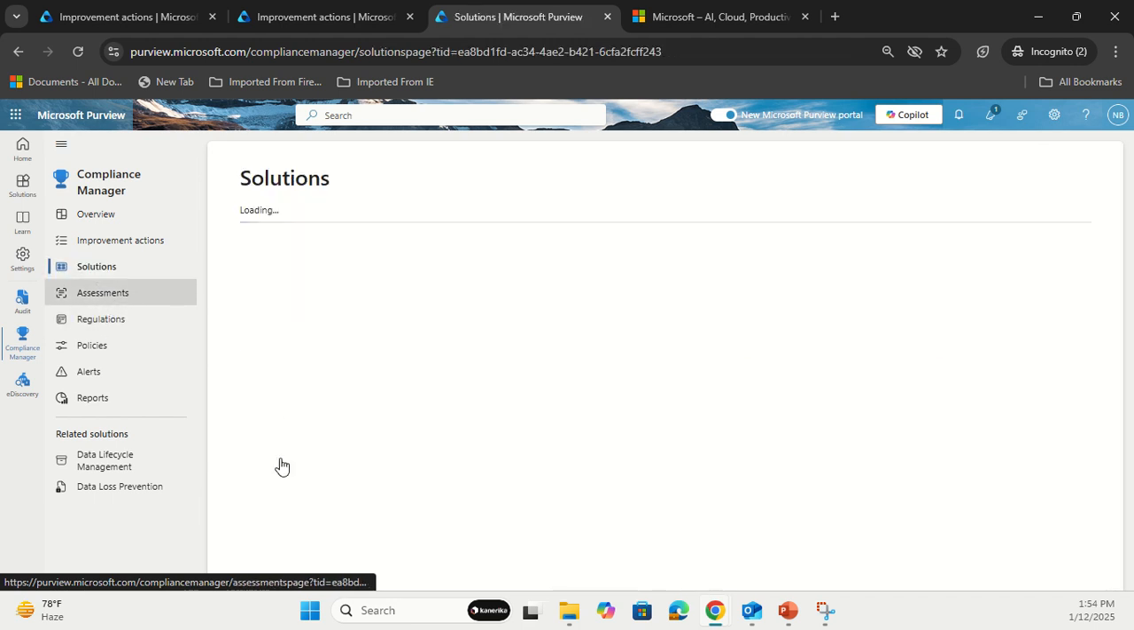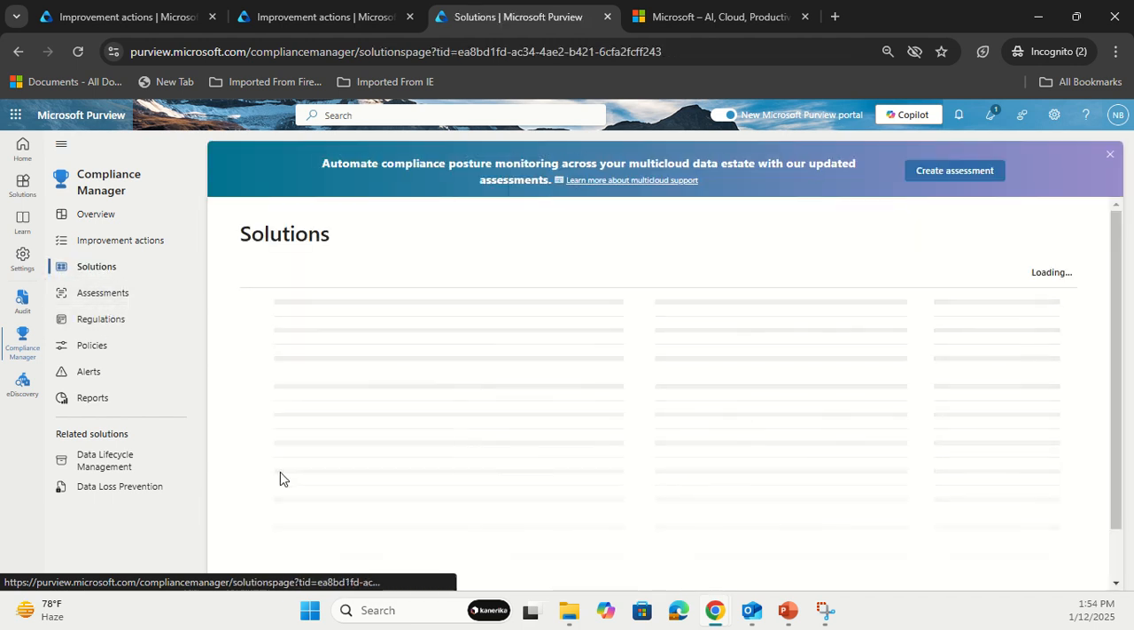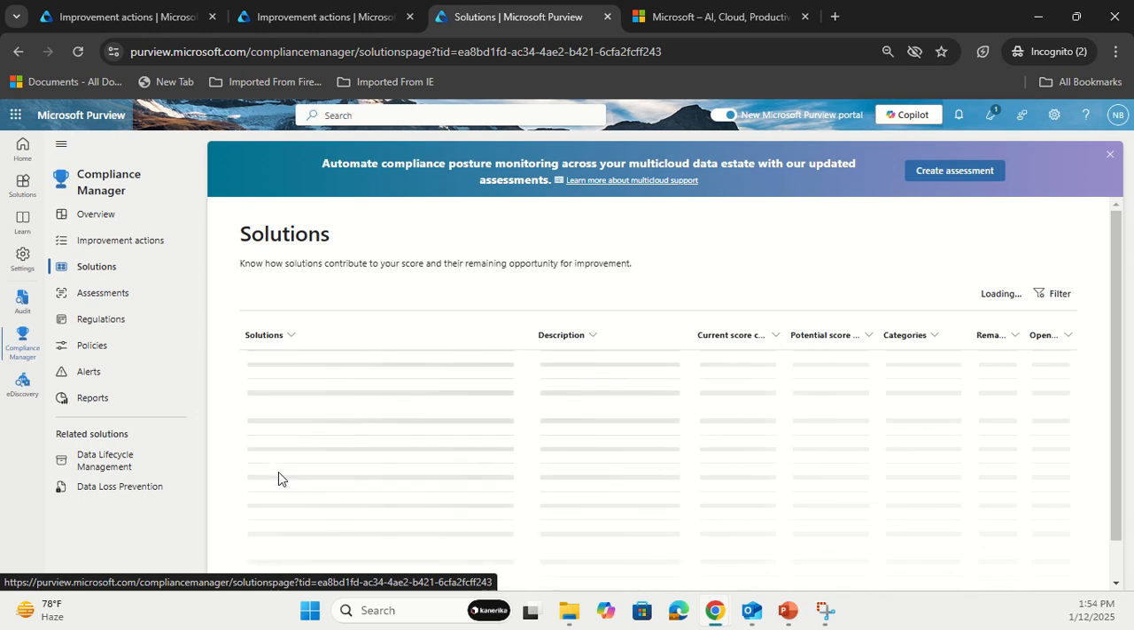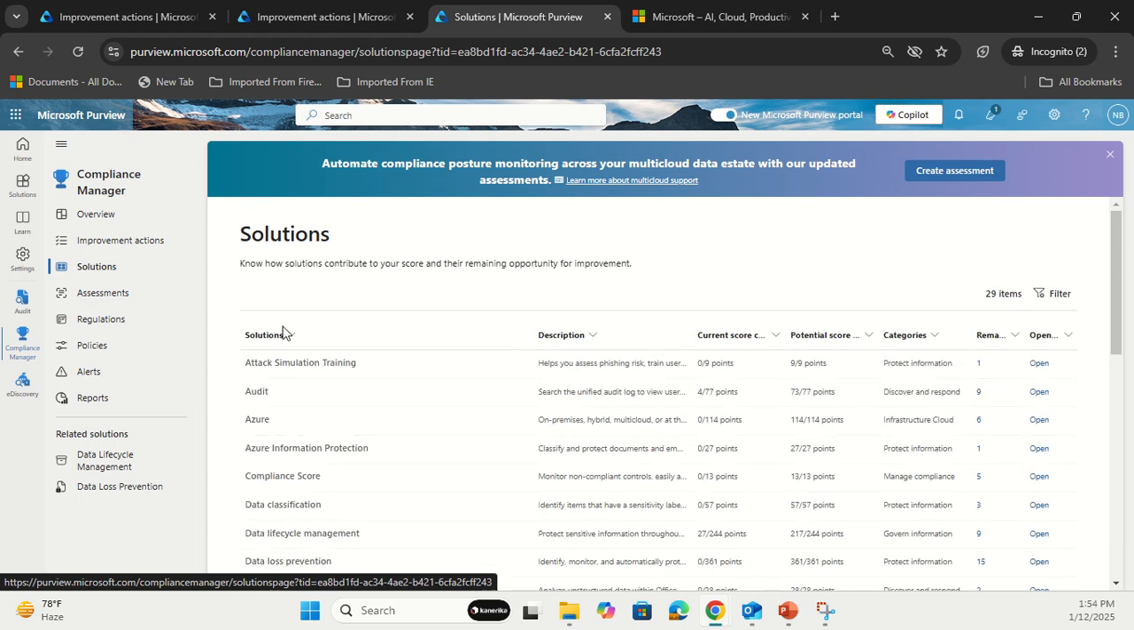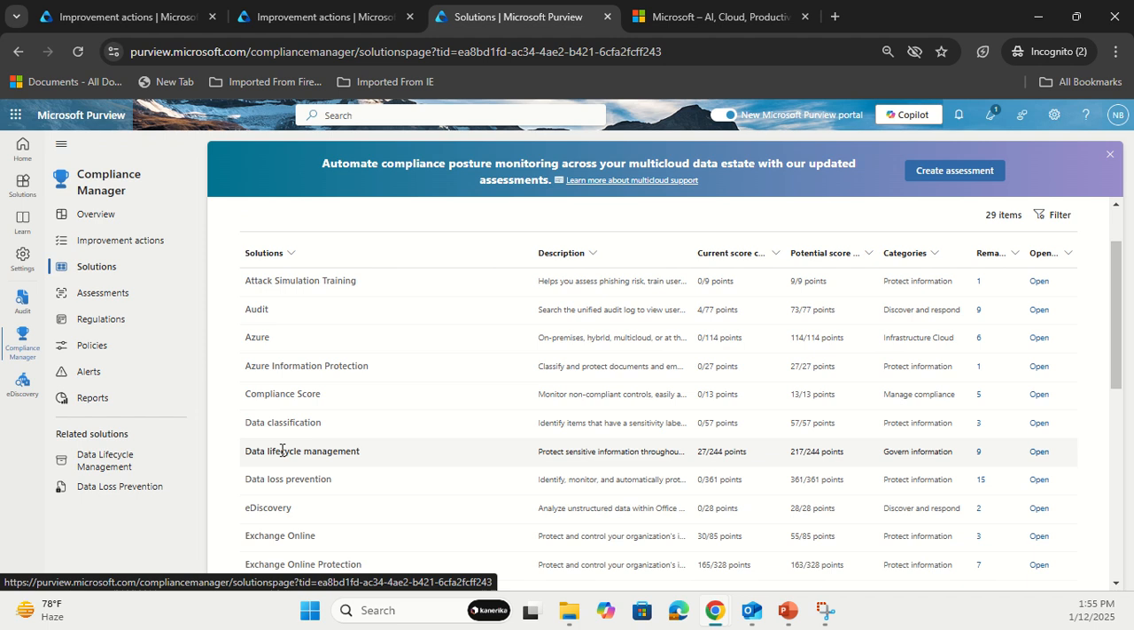Go to solutions. Go to data lifecycle management. You can see that there are 9 improvement actions associated with it. Out of these 9 improvement actions, some are implemented, and the score has been identified as 27 out of 244. Let's go to improvement actions here.